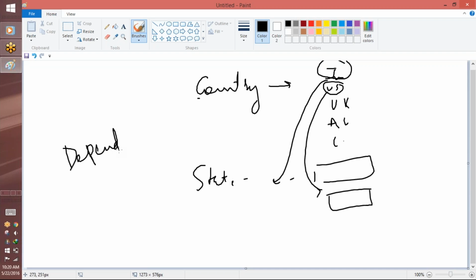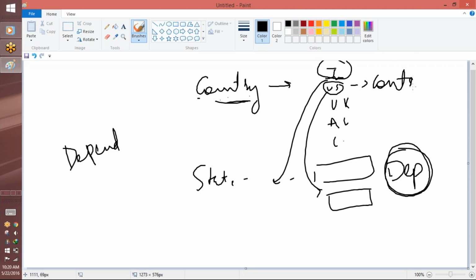So basically in the dependent picklist, you have a field which is dependent, which is this one, and on what is this dependent? This is dependent on the country. So the country field becomes the controlling field.